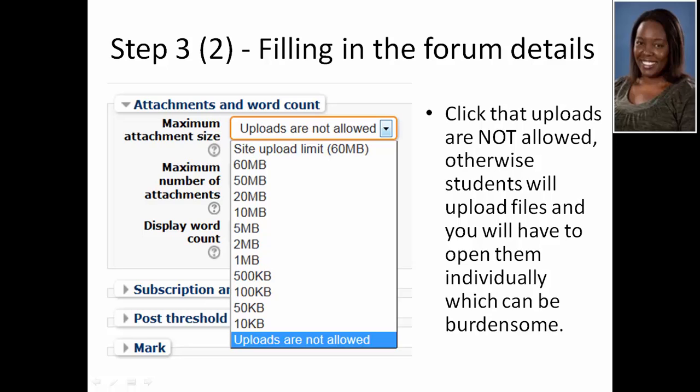So the main point to get out of this is it's preferable to go with the uploads are not allowed. Otherwise you'll have to open every single Word document that's put in there.